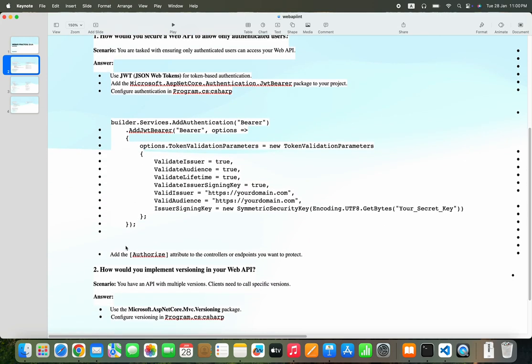After this we add the Authorize attribute to the whole controller, or otherwise you can apply it to specific methods.